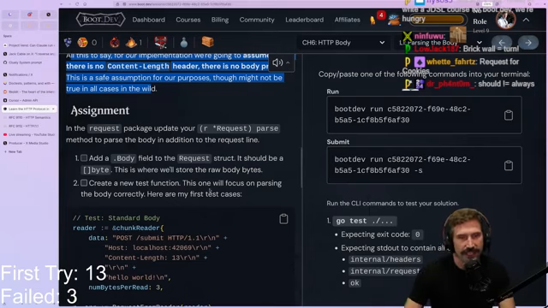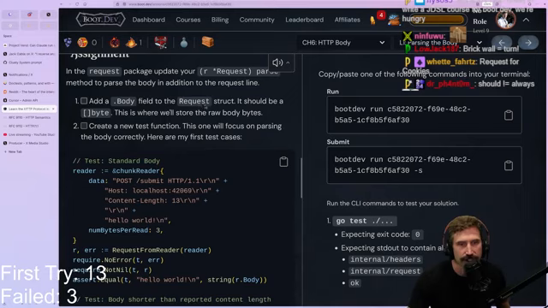In the request package, update your request parse method to parse the body in addition to the request line. Add a body field to the request struct. It should be a byte slice right here. This is where we'll store the raw body's bytes. All right, let's do that.